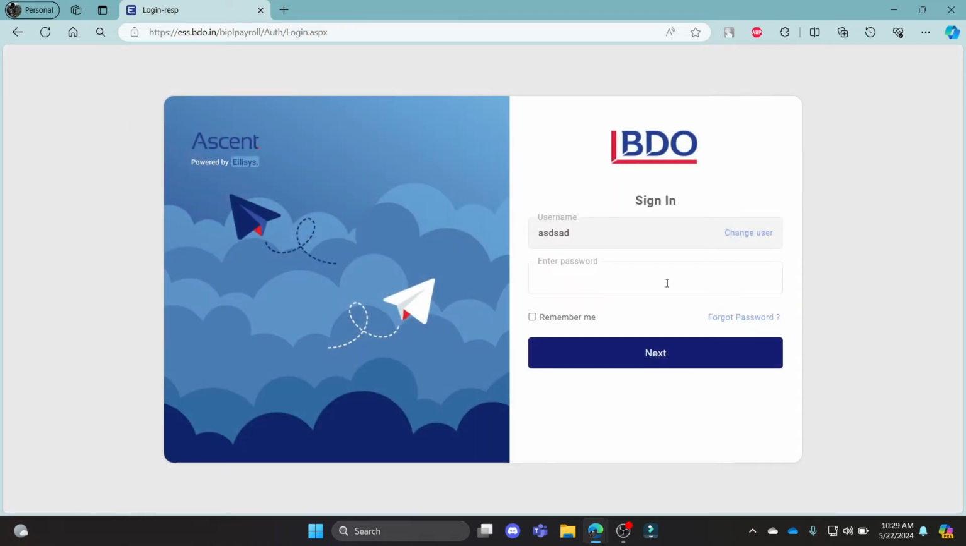Then the next step is to write down your password in this second box over here. After you write down your password, make sure that it is correct. So after you write down your username and password, make sure both of them are correct and are associated with your BDO Payroll account. Then go ahead and click next. This way, you can successfully log into your BDO Payroll account.